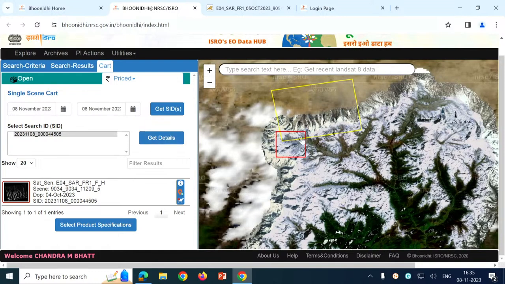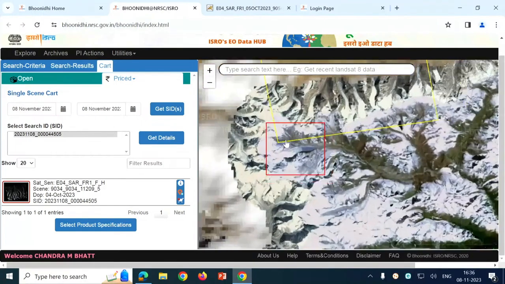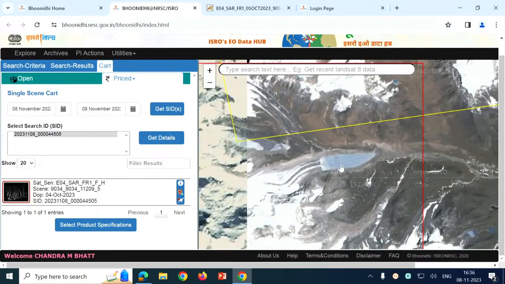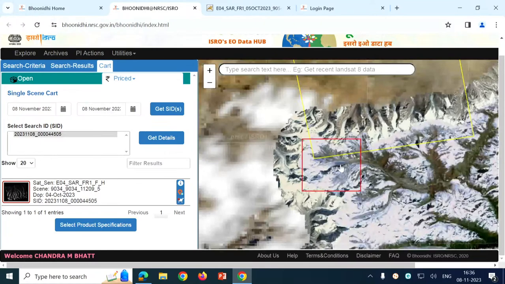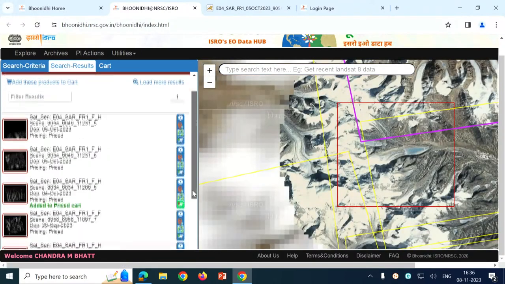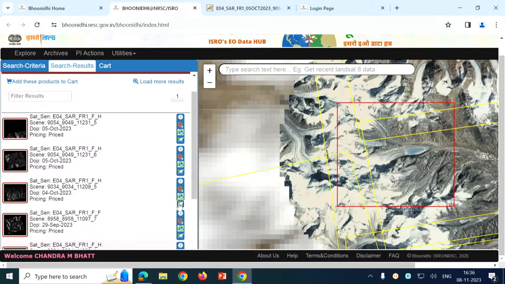And you can again cross check whether the scene that you are looking at is getting covered. See here, there are many scenes. Now whatever I have selected, it is not covering the area I am interested in. So maybe that means while selection, I have not taken the correct option. I can go again back to my search results and again see exactly which scene is getting covered.